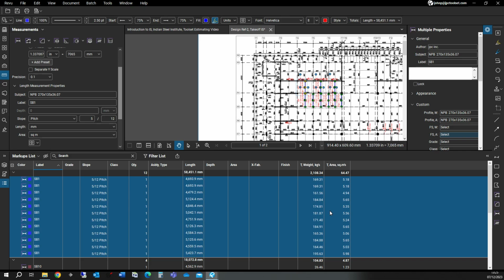So again, this is a tool set that was created for India, which is based on the standard IS 800 2007. So if you guys are interested, please feel free to email me so that I could provide or show you a quick demo.